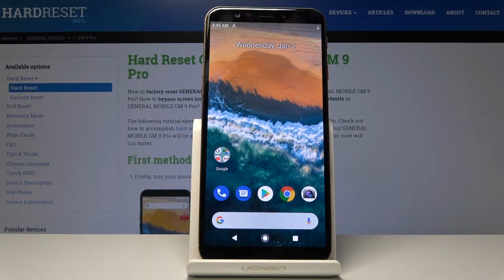Welcome. In front of me is a General Mobile GM9 Pro, and today I'll show you a couple tweaks and tricks that you can do on this device. We're going to start off with a fairly simple but handy one, which is the airplane mode. Normally it just disconnects you from anything you're connected to, but in addition, it does something helpful.